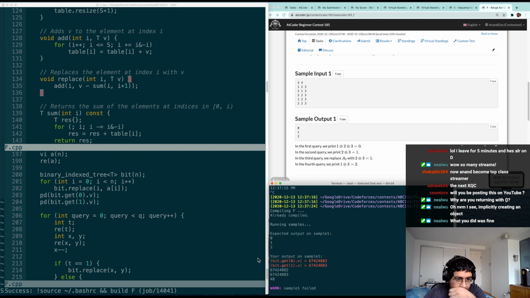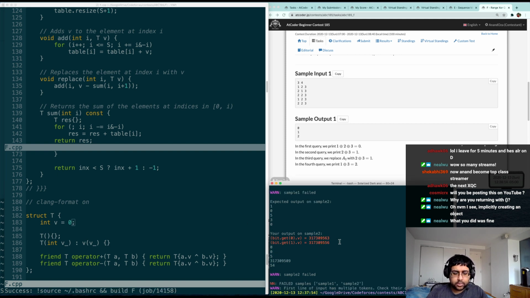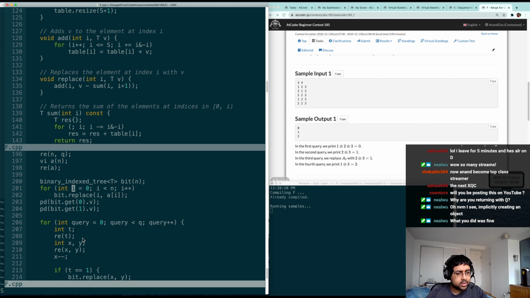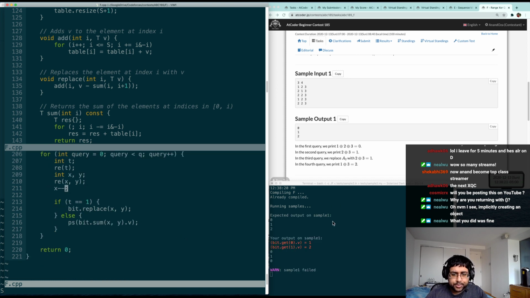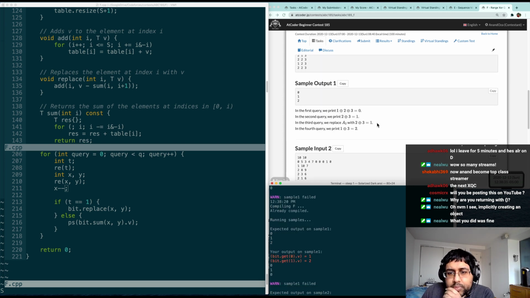What are these giant values? Do I have to initialize v explicitly as 0 for my default constructor? Let's try that. Oh, okay. Maybe that's just the issue. Well, I'm still getting a sample failure here, on sample 1. Okay. Let's see.